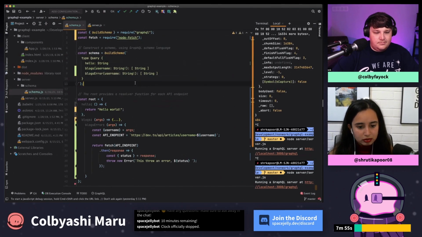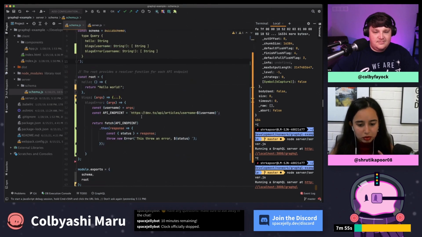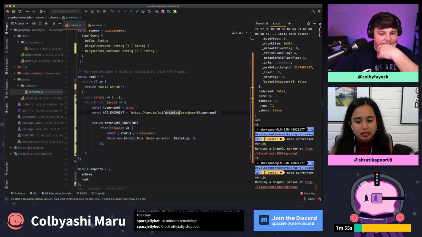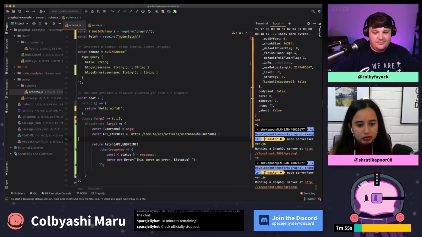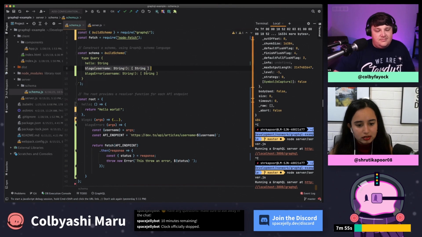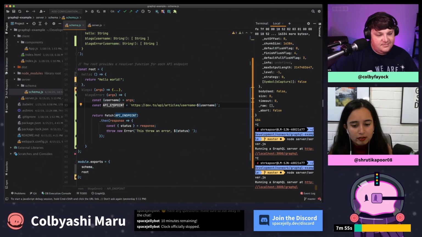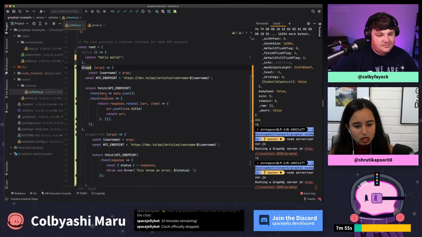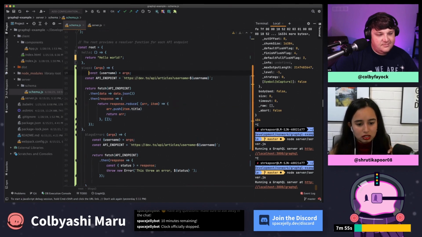Then what we did was we wanted to query. So the whole project is to change a REST API into a GraphQL API, or an orchestrated REST API into a GraphQL API. The endpoint that we used is dev.to's articles endpoint, and it accepts a username. So we first added a query for blogs that accepted a username argument. Then for converting a REST API into a GraphQL API, the magic happens in the resolver function, which is the blogs function here.